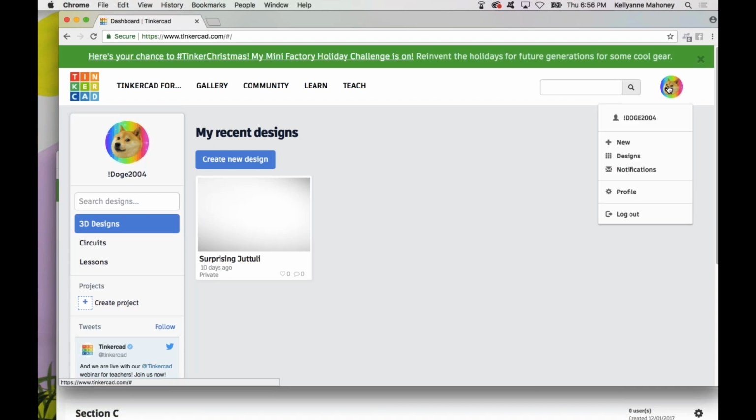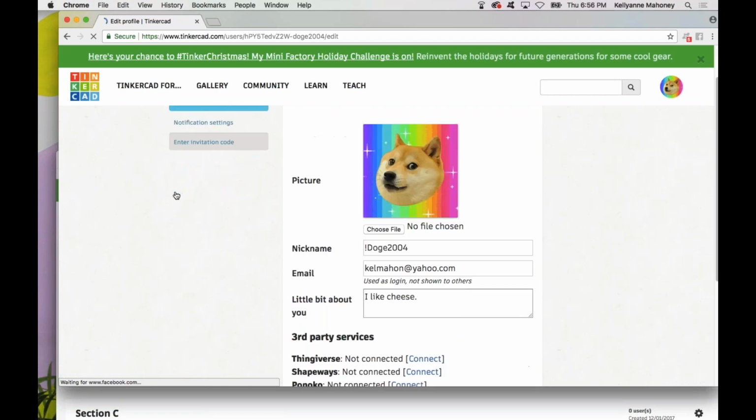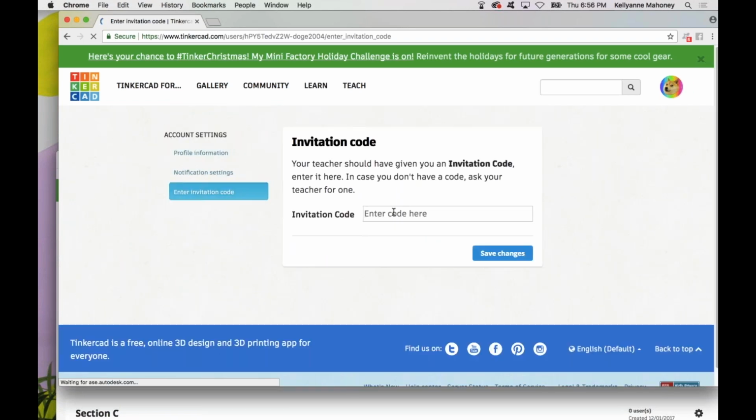They're going to click on their very cool profile picture. They're going to go down to Profile. And in Profile, they're going to be prompted to enter an invitation code. You see that right there. When I click on that, they type it in there, save changes, and then they're connected to you. So they'd be in your list of students.